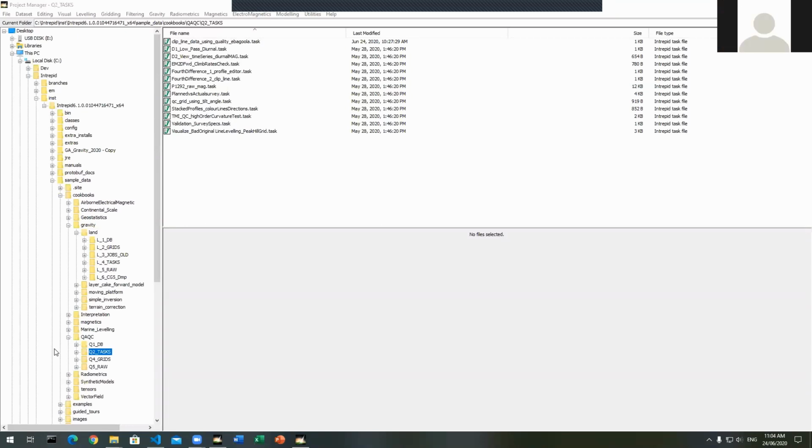Doing some QAQC on airborne line data. So when you first get your data, and just verifying that the survey actually meets the specifications set out for the contractor.